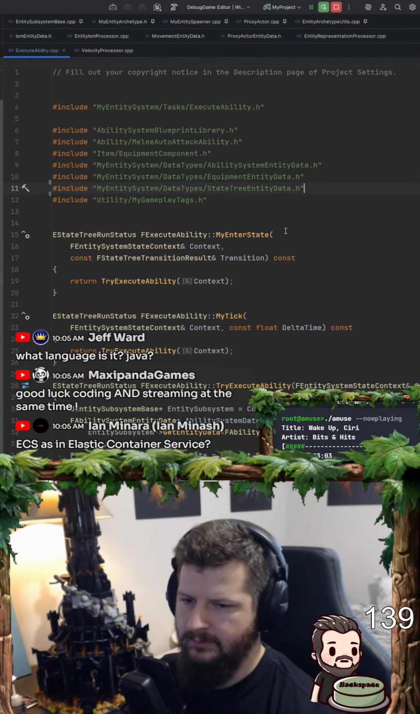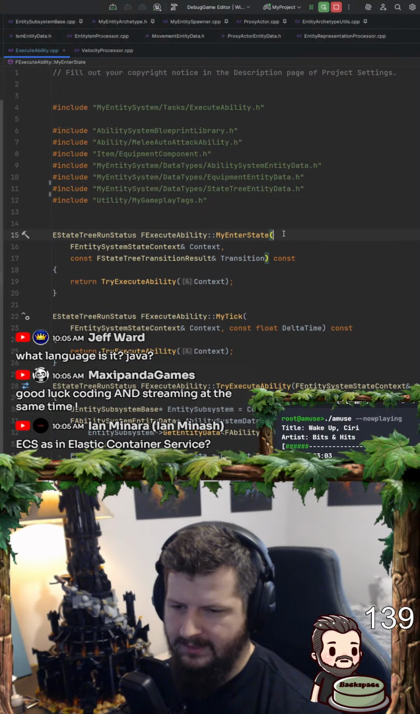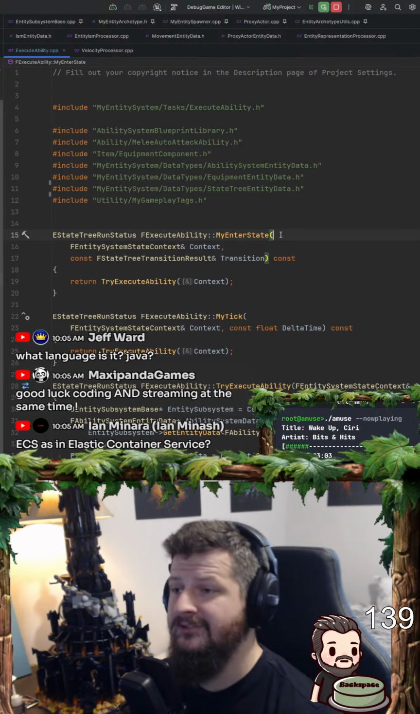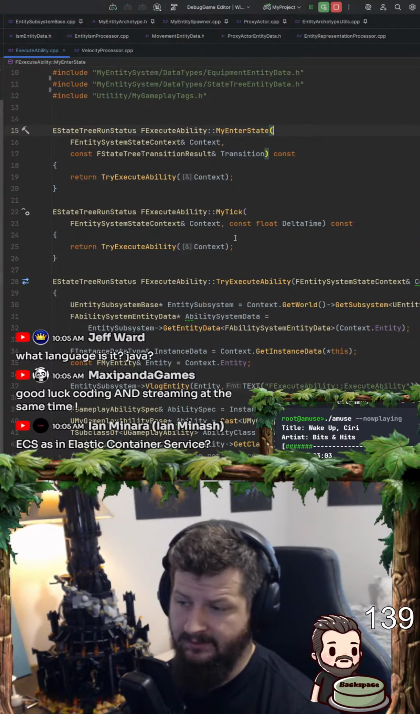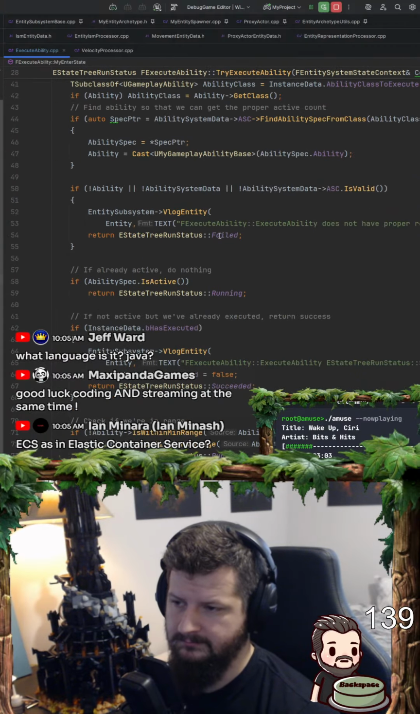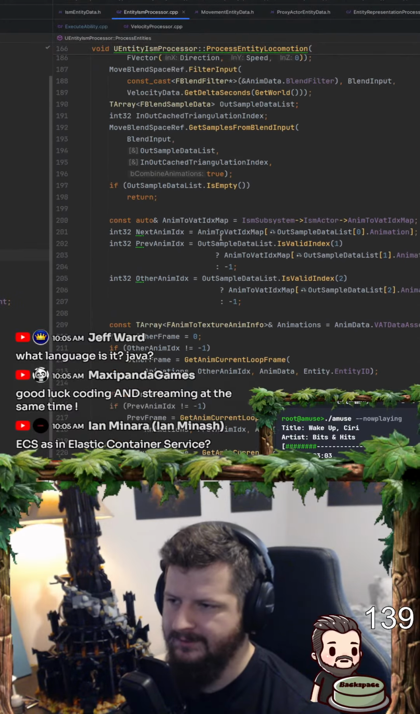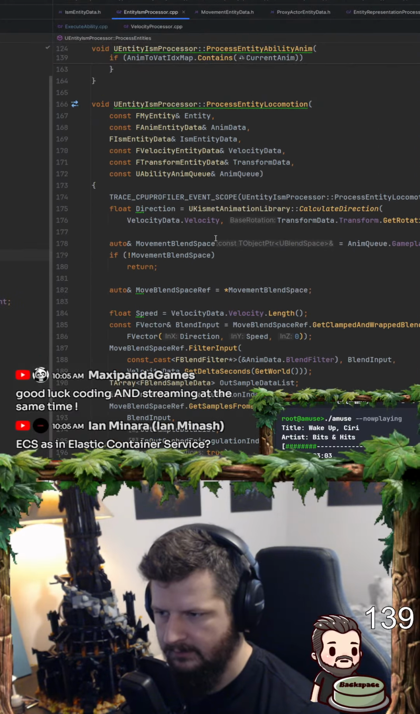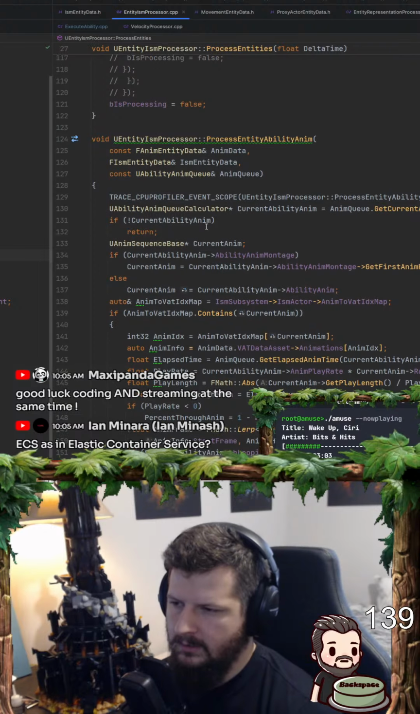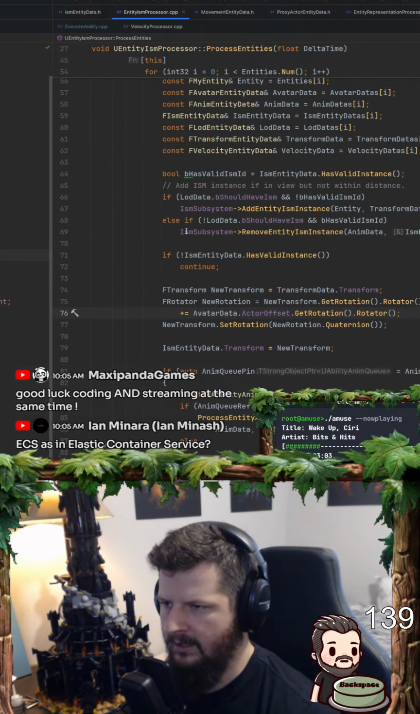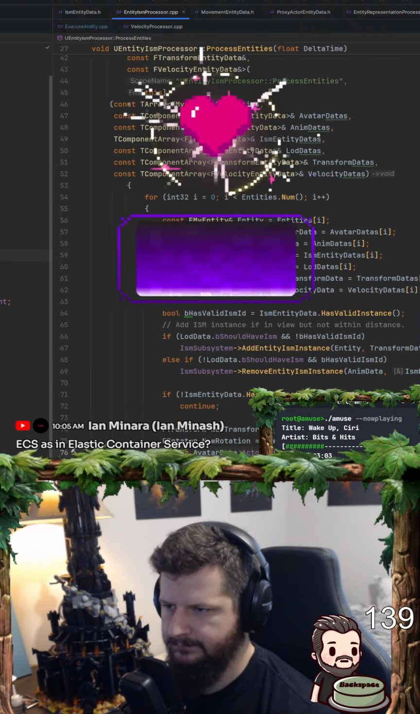Oh, we got some extra imports here. ECS as an elastic container service. No, as an entity component system is what it stands for. It's a data-driven architecture for running thousands and thousands of entities at a time. Okay, so how do I want to audit this and break this apart now?